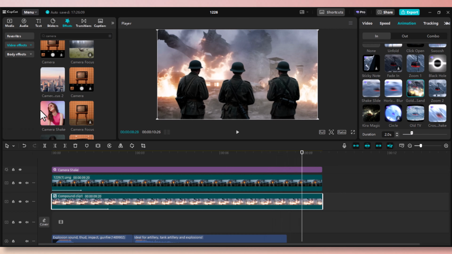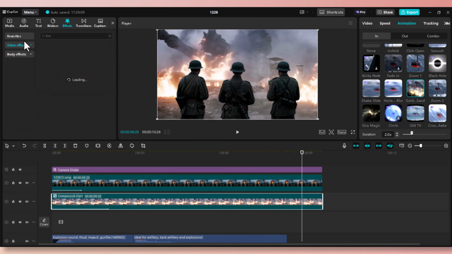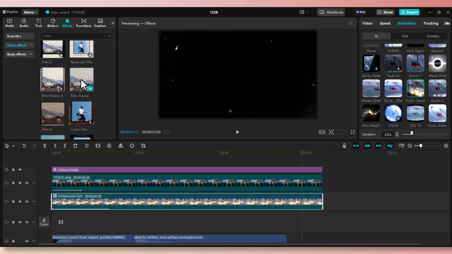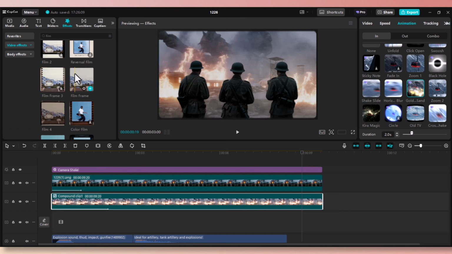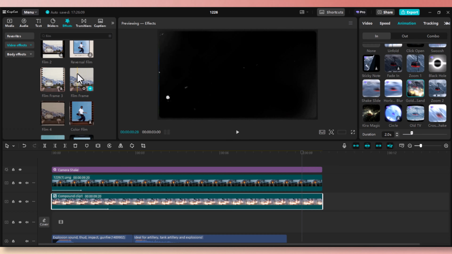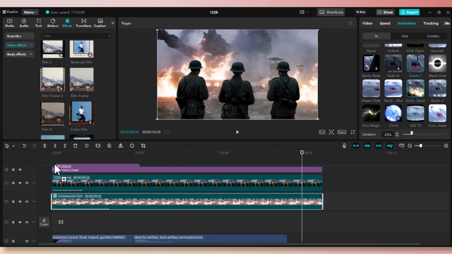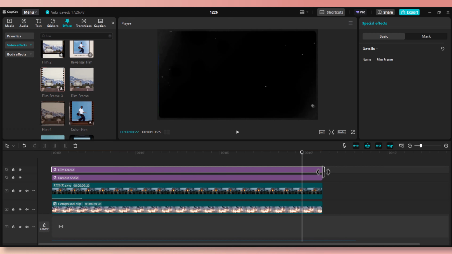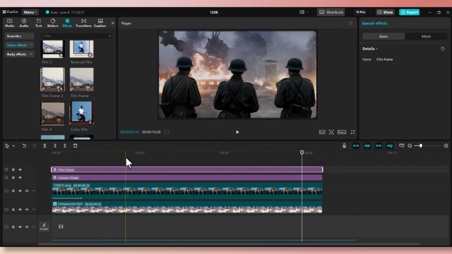Now I'm just going to go to effects, go to film, and add the film frame to give it a nice old movie look that comes with the scratches, and just keep that layer as my effect layer and nothing else. Drag it to the timeline and expand to match the other clips. Then run a quick preview.